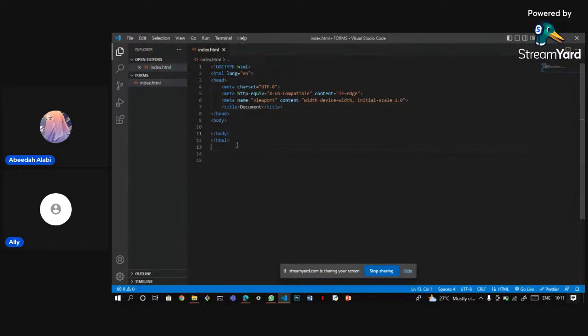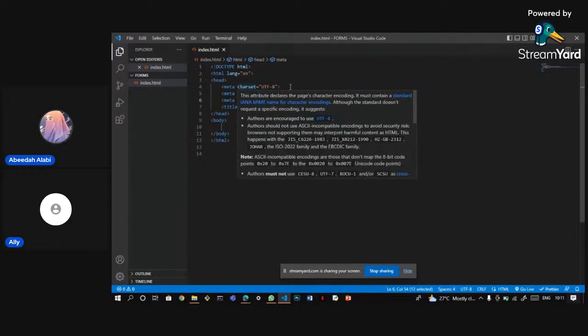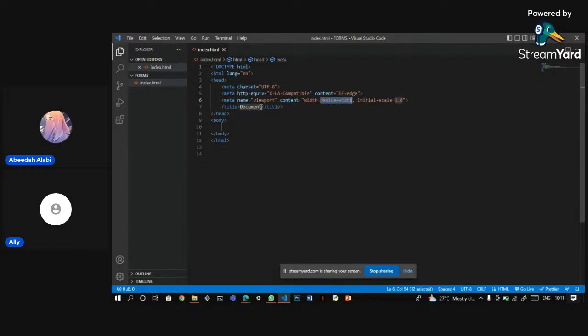Let's do it again. Let me cancel this. Shift 1, you have it here already. So we have the meta, I think Bridget explained this part yesterday. I forgot what they called it. So documents.